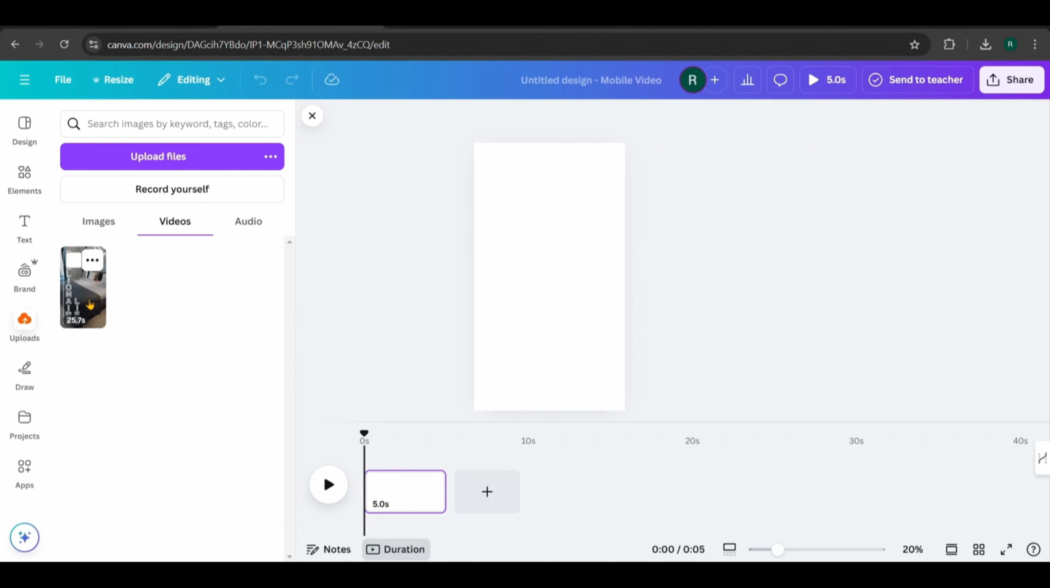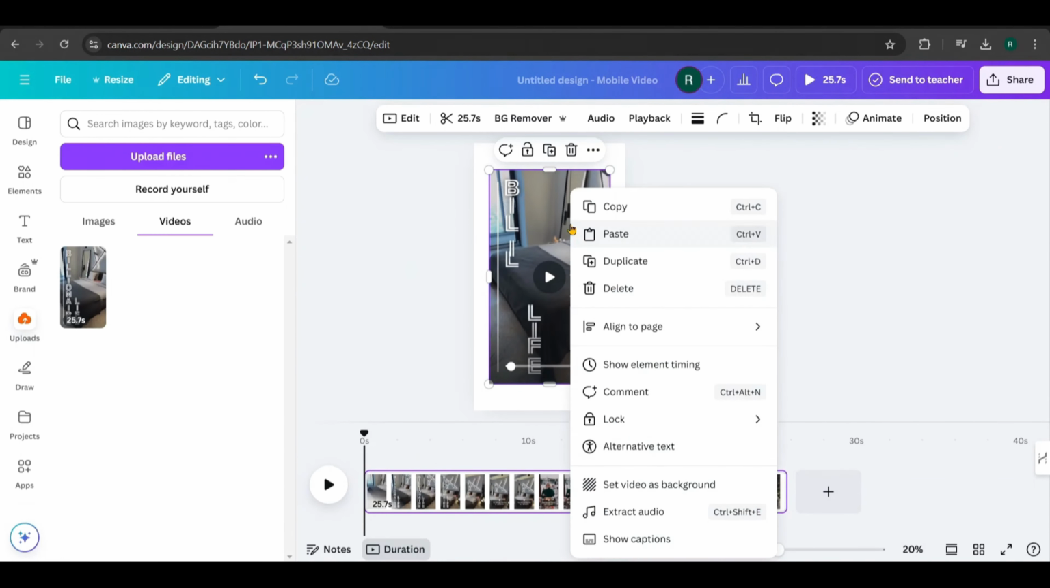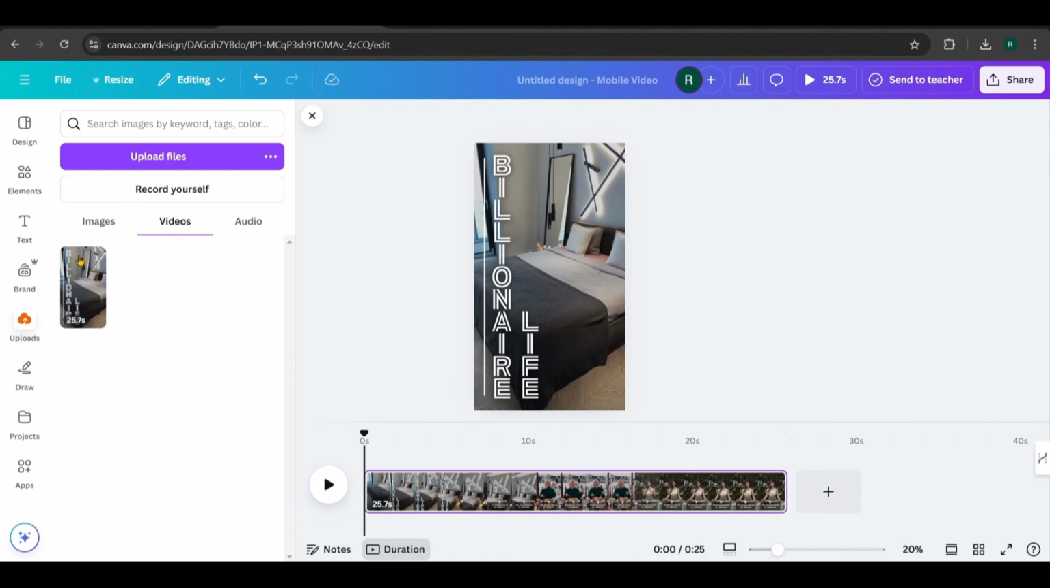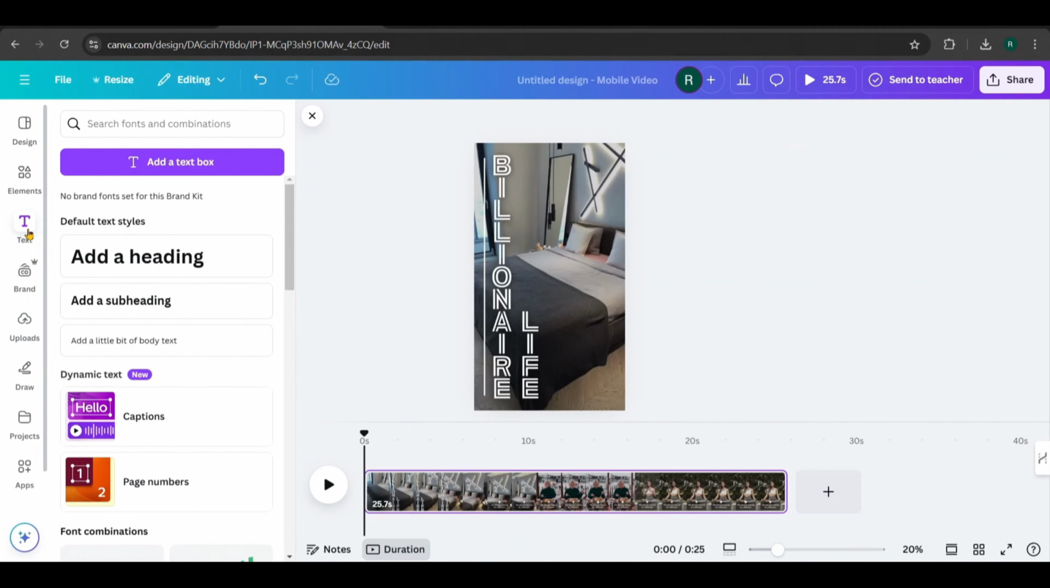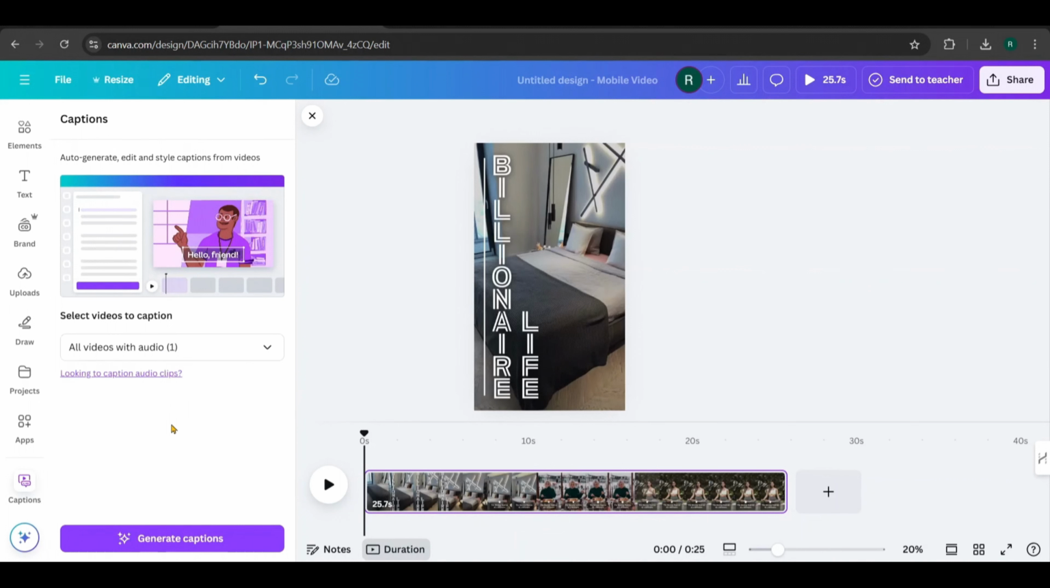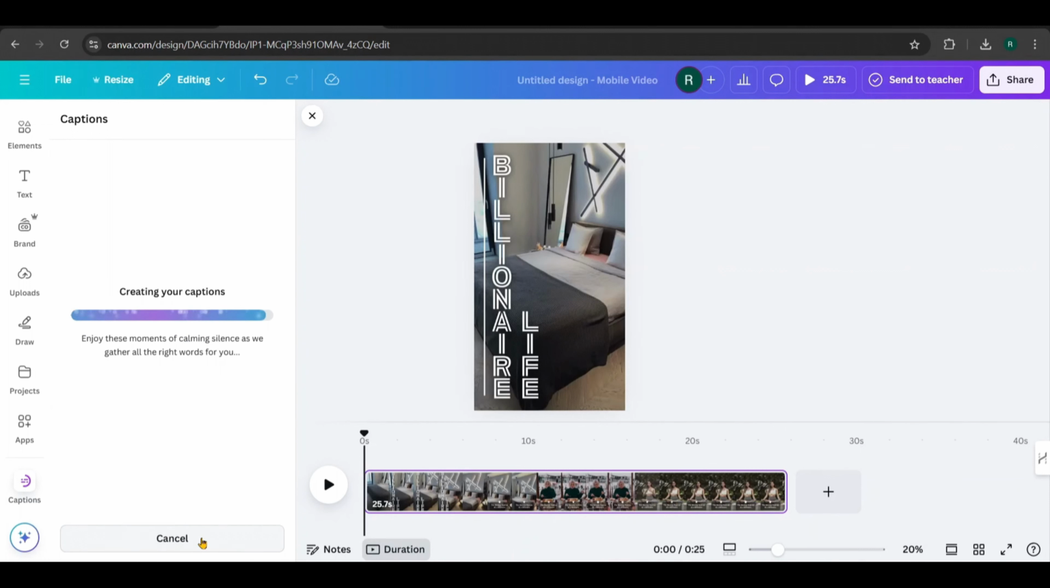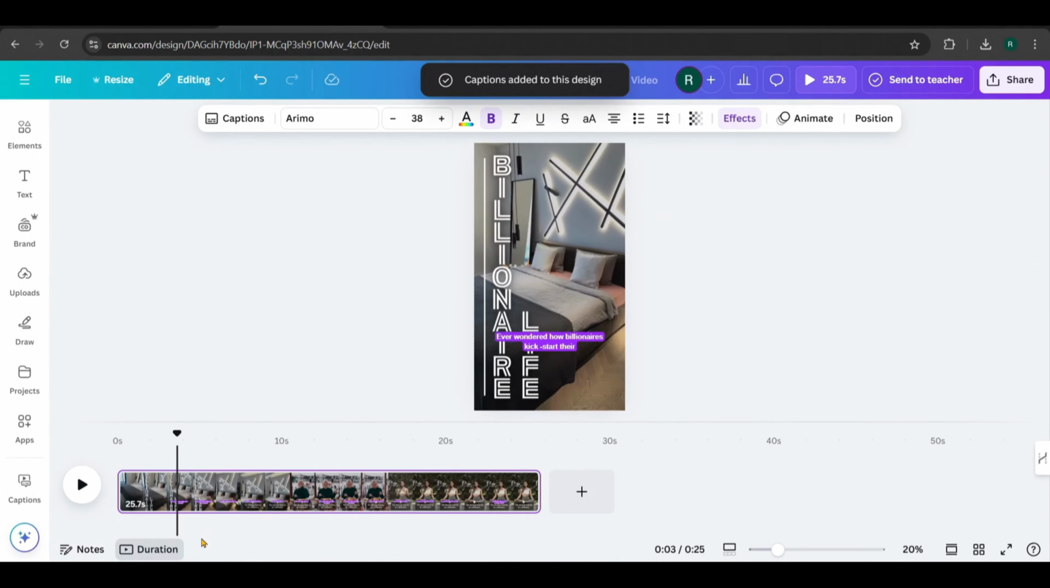Once uploaded, add it to the canvas and set it as the background. Next, go to Text and click on Captions. Ensure the video is already selected. If not, select it, then click Generate. The captions will be generated automatically.